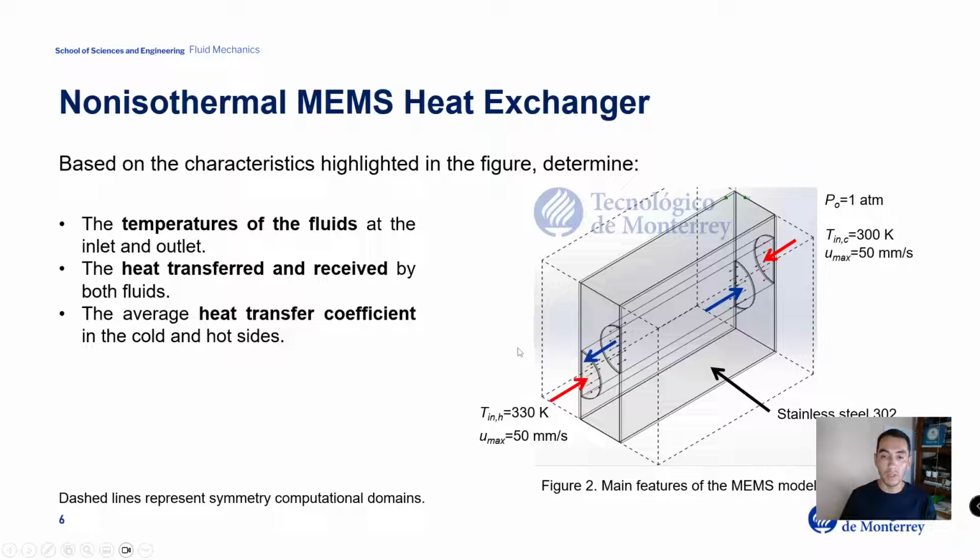of the computational domain. Okay, what we want to determine for this example is the outlet temperatures of every current, in this case the cold and the hot sides, and later we want to determine the heat rate that is transferred and received by both fluids. Finally, we want to determine the average heat transfer coefficient both in the cold and the hot sides.